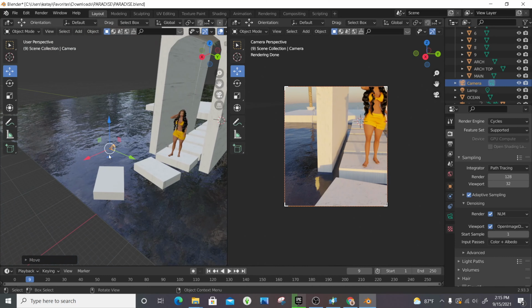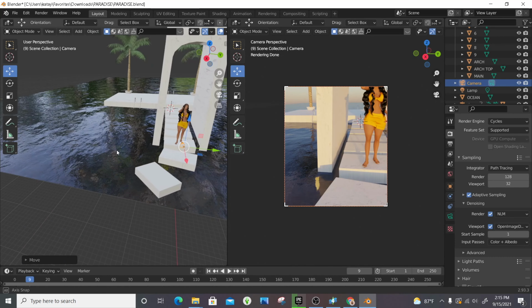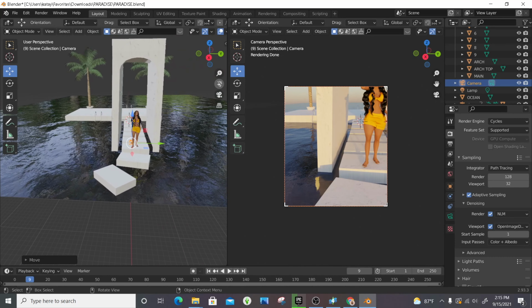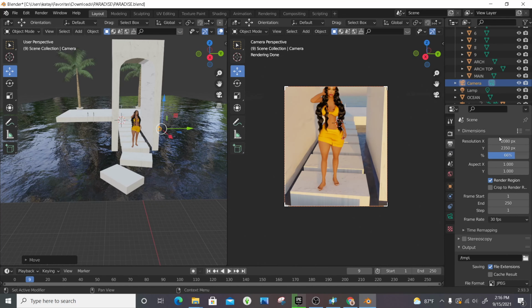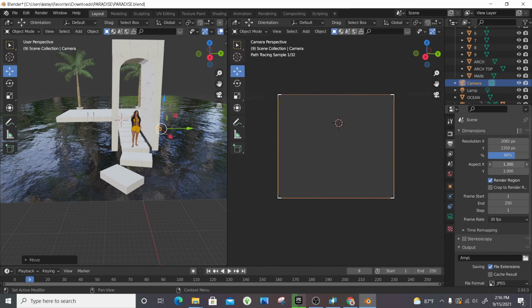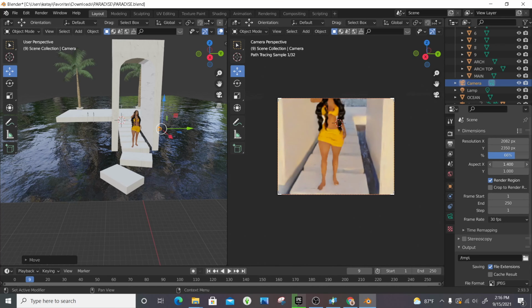You can edit it however you want the picture to look. If you want to change the size of your camera, and you don't want it to be a square, you can come over here to output properties and change the aspect Y and X. Since I want to use this as the thumbnail, I want it a little bit wider than a square. So I'm going to have mine like that.